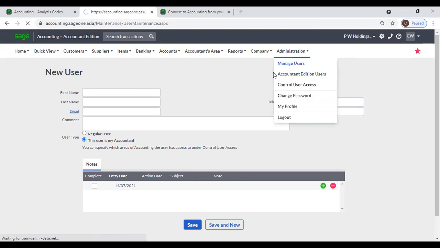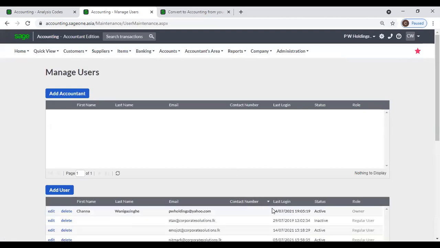After you create users, you can view your user list from here. You can view first name, last name, email address, contact number, last login, status, and role. From status, you can check whether that user has activated or not. If he has activated, that status will change to active.